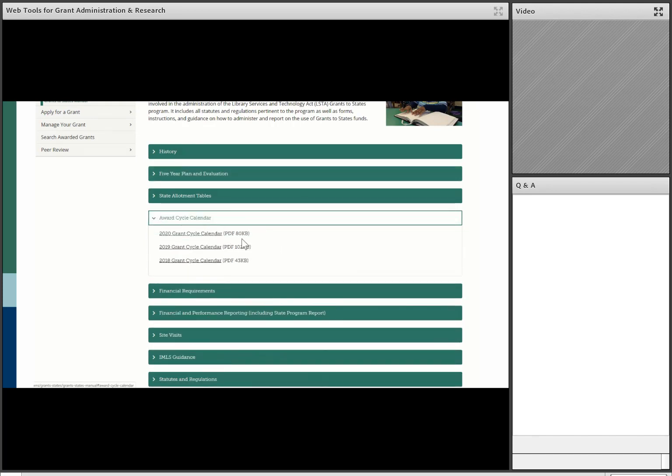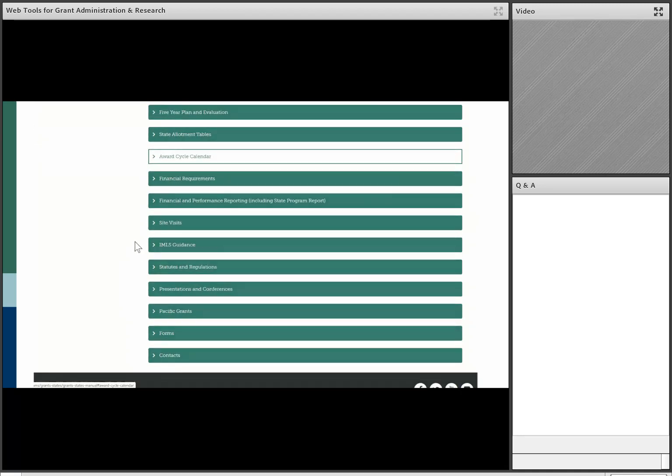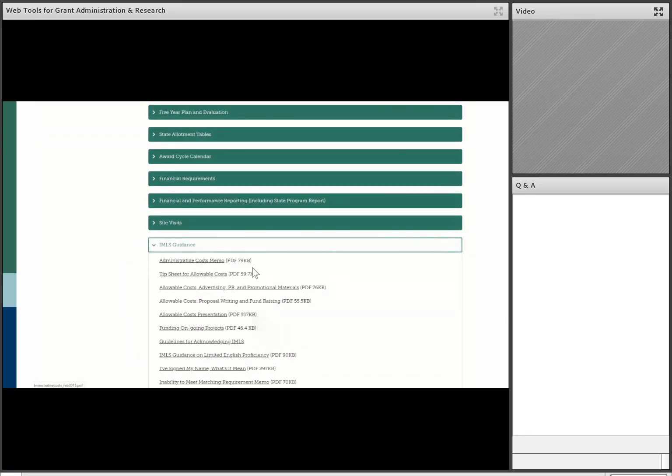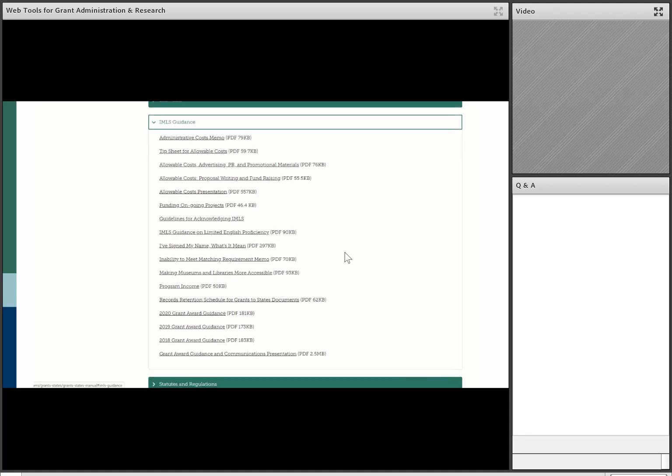There's a lot of fluctuating timelines, for both of the grants that you're managing at the same time. So clicking on these calendars helps remind you of the various due dates. A lot of our guidance is listed here. So if you have questions about some cost questions that are coming your way, whether it's at the state library or from a subrecipient, this is a good place to look first. We're happy to help you with any questions you have, but sometimes it's helpful to look at the existing guidance that's already here.